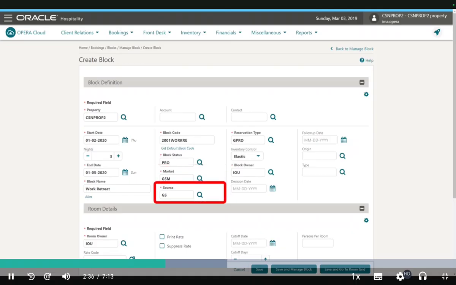The Source field is where you manage and track the source of the business. This can indicate whether the block was booked directly or through a third party, such as a travel agent, wholesaler, or central reservation system. The Reservation Type field is where you notate guaranteed methods of the block reservations. Available reservation types are determined by the current block status.